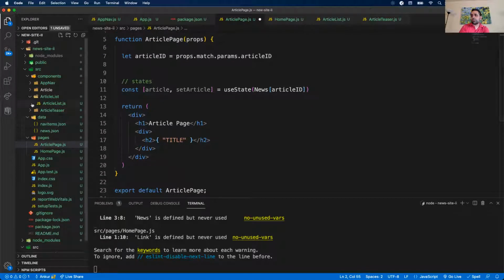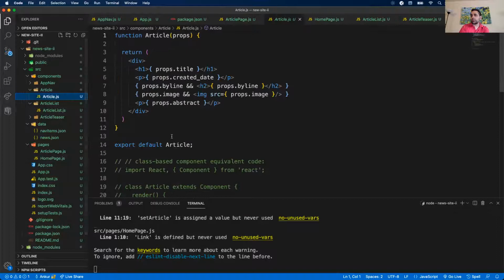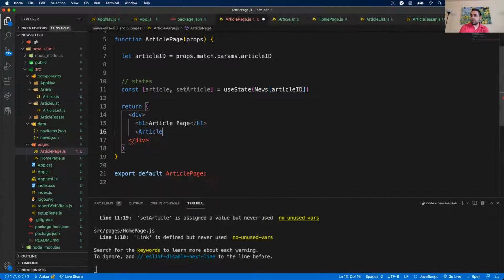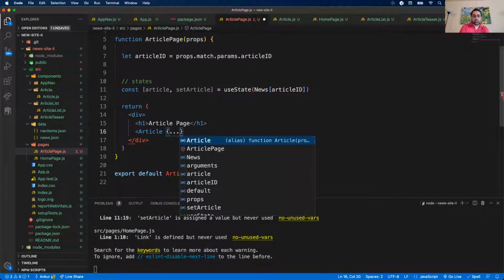We have an article component. Great. Let's just use that. So this takes in all this stuff. So article page can simply render an article component. So article, this is where I will use the spread operator just to be kind of lazy. So I'm going to do ...article.